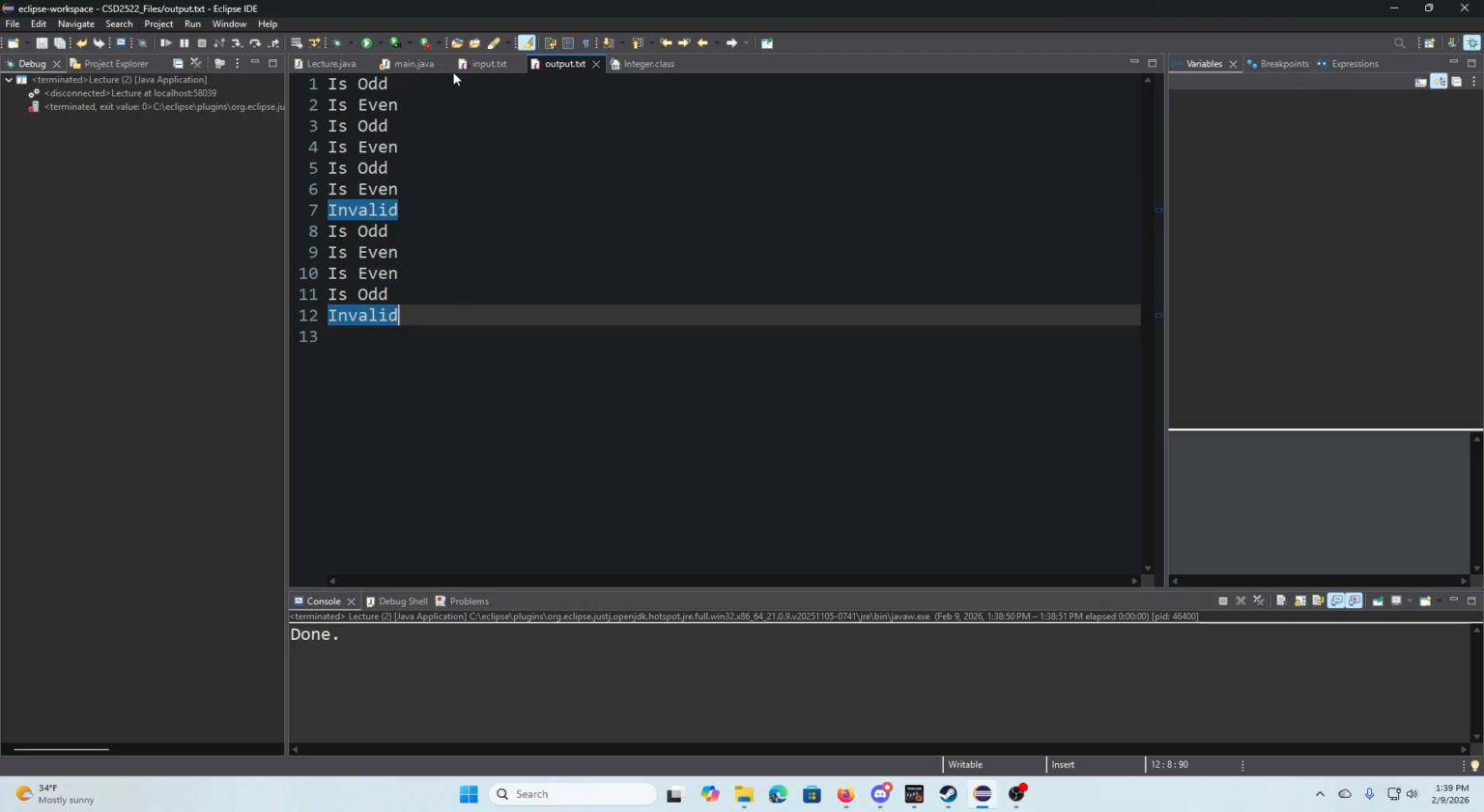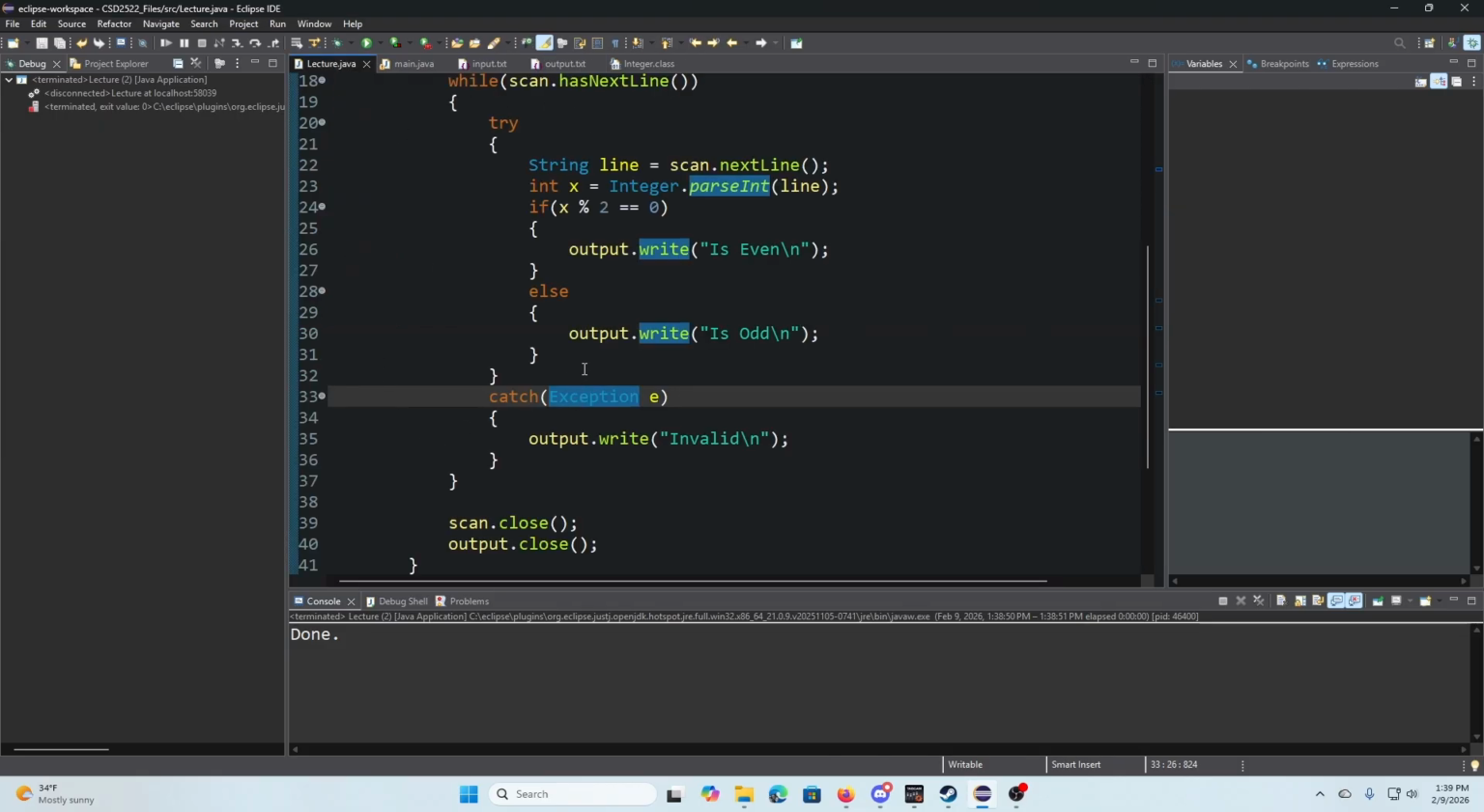So now it's going to work regardless of how many empty spaces there happens to be at the end, or if there's any invalid data in the input file. However, there is a major thing wrong with how I've done this. This would be a bad idea, because what happens if the error is with output.write or scan.nextLine?